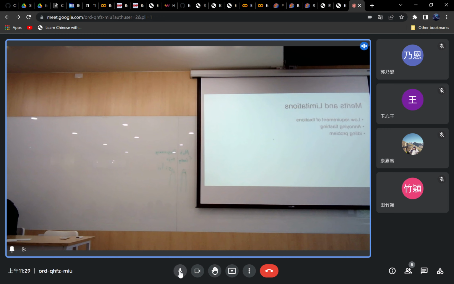So the advantage of using P300 is that it has low requirement of fixation. However, the limitation is that the flashing is annoying. And there is the idling problem: if the subject doesn't want to input anything, then the BCI is still detecting the response. Then it's hard to identify if the subject wants to stop this program or not.